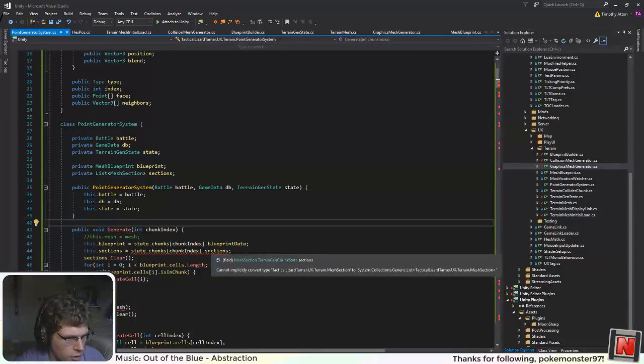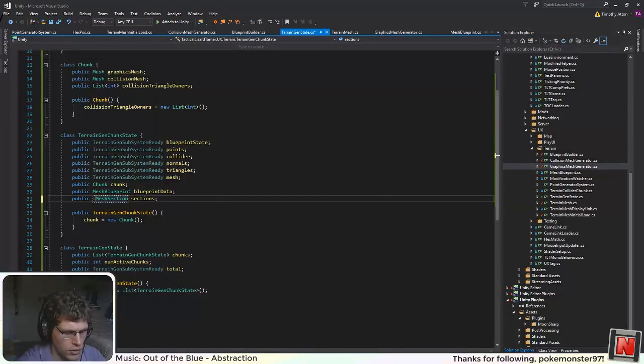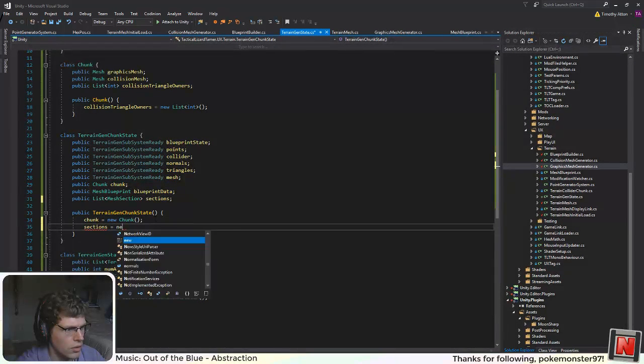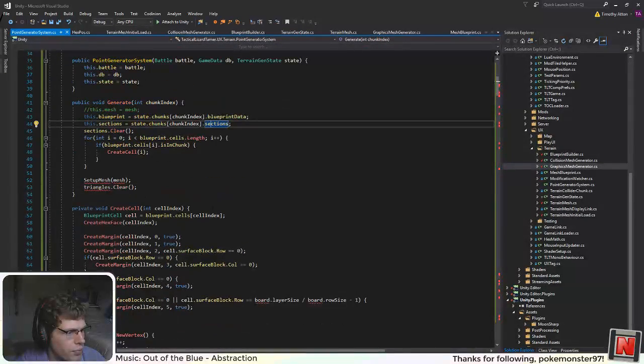What's it complaining about? Cannot implicitly type. Oh. Yeah, this should be a list. And I should also create it here in the constructor. Did we click that? Alright, so yeah, we don't set up mesh.